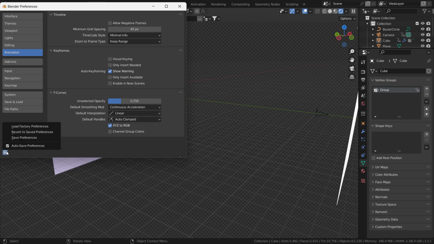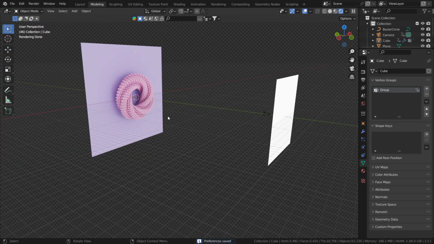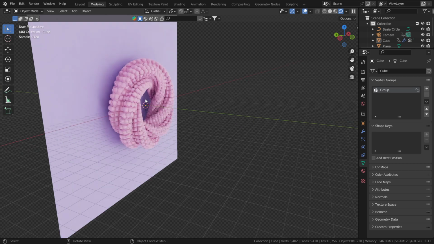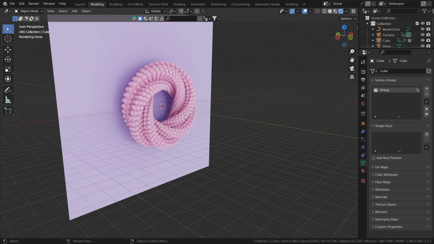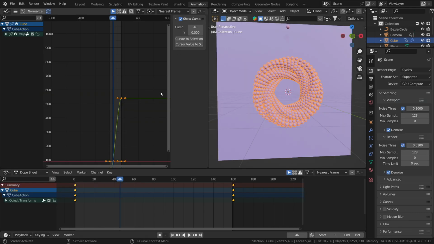And if you want to save this setting for future Blender files, just click here and save preferences. And you have it. Alright, but still, there is an issue. We already have a file and I want to set this animation to linear interpolation mode. So how can we do that? Select your main object, go to Animation.